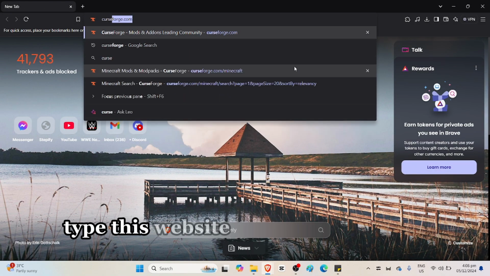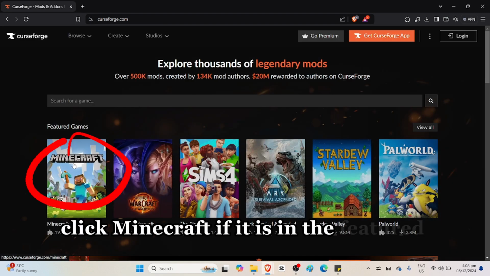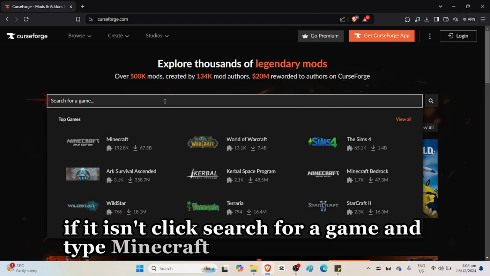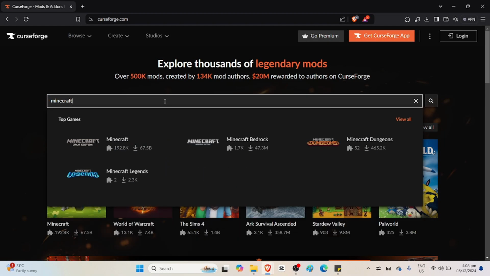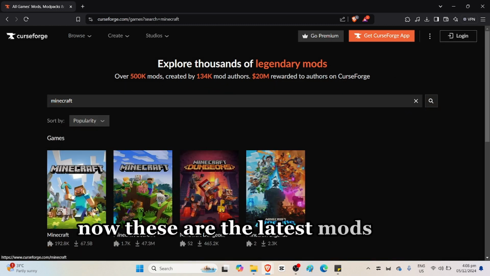Type this website. In the CurseForge website, click Minecraft if it is in the featured game list. If it isn't, click search for a game and type Minecraft to find the Minecraft game. Now you can see Minecraft appears, so click the game. Now, these are the latest mods for Minecraft.